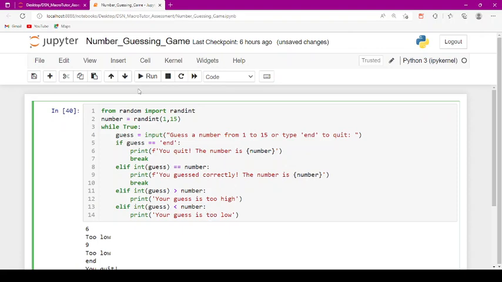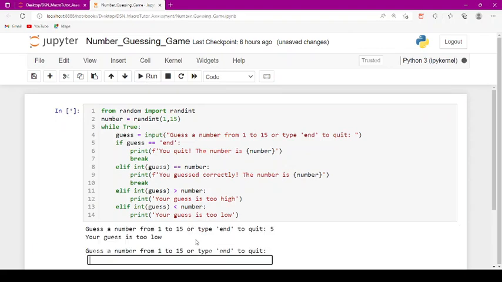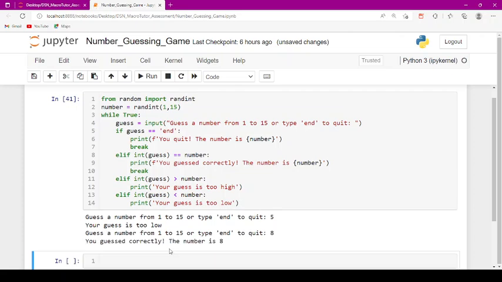So let's run this and see what we get. We run this, we choose 5, we press enter. It says your guess is too low. So we are going to choose something that is higher. We press 8, press enter. It says you guessed correctly. The number is 8. All right, so we are going forward.